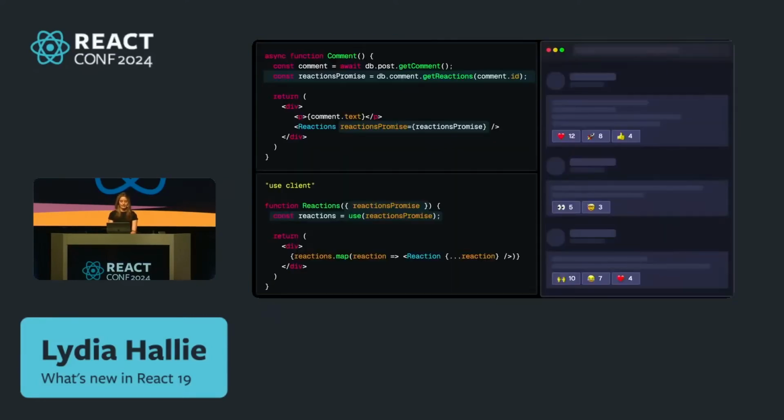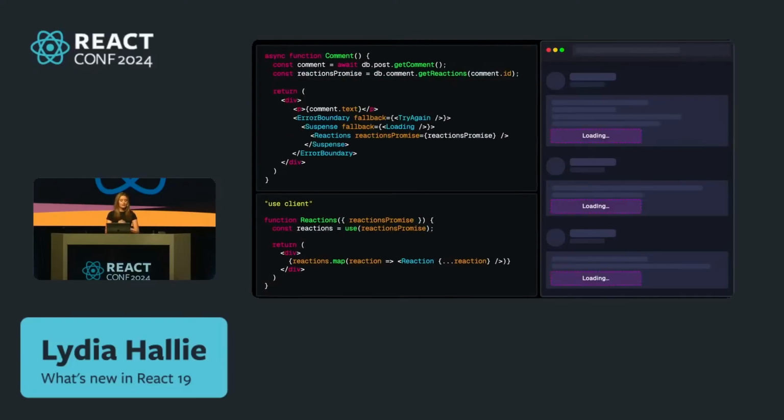So in this case, we're creating the reactions promise within the server component. And instead of awaiting this value, we're just passing the actual promise down to the client. And on the client, we then pass this promise to the use API. This API automatically integrates with suspense and error boundaries. So while we're waiting for that promise to resolve on the client, we can show the suspense fallback. And then once the promise resolves, the fallback is switched to the actual components. Or in case the promise rejects, the error boundary gets shown. Now, the benefit of using the use API directly on the client is that the rest of the server components can already be streamed to the client without having to await that data.